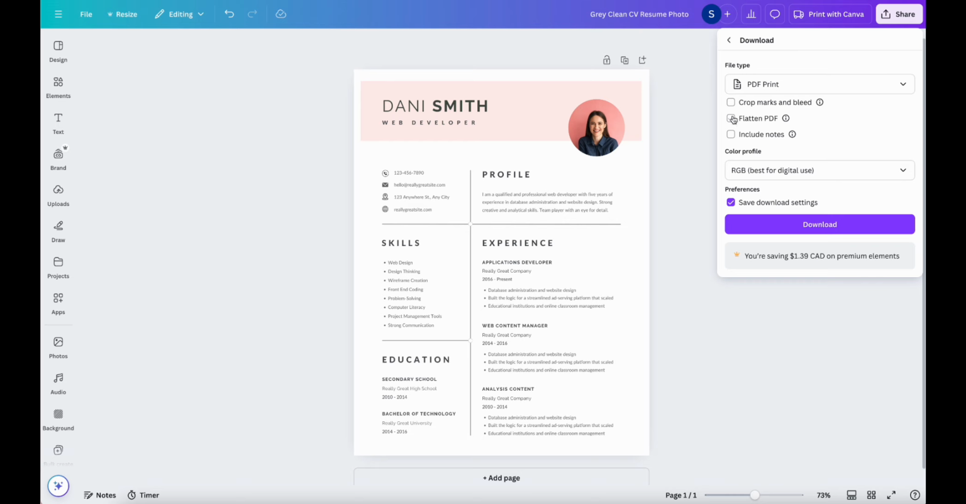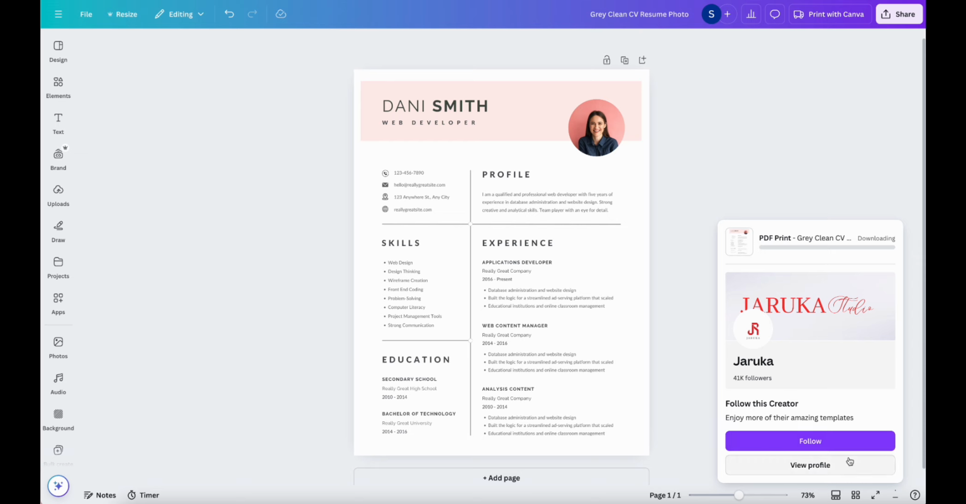Select one, you can flatten it, you can add crop lines, and you can also change the color profile. Once you have that all ready to go, all you have to do is click Download, and it will go right to your computer, and you can send it or print it as you please.